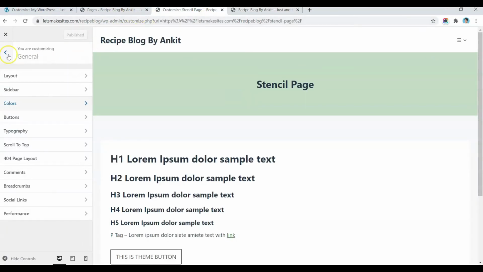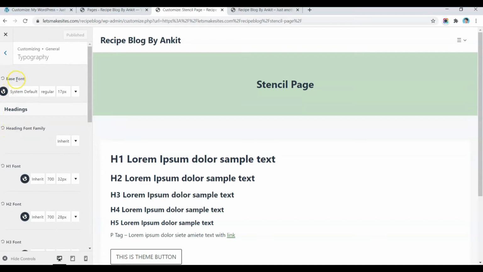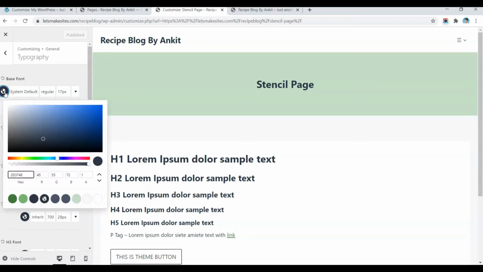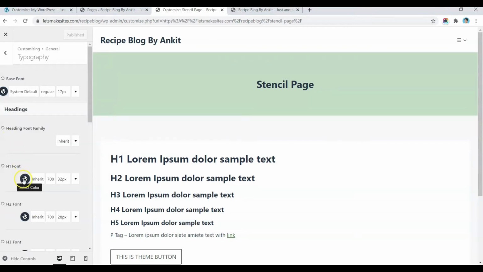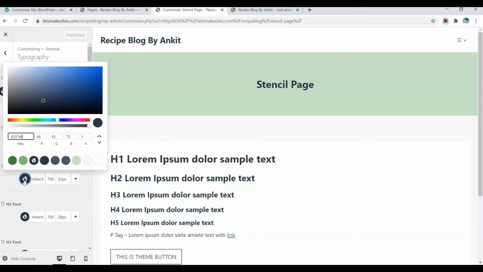Now if we go back and click on typography, here we can see that we have a base font, and this globe icon is selected here, which means the color is coming from our color palette, which we have just assigned to this website. So wherever you see this globe icon, it means that the color is coming from the global color palette, which we have selected just a few minutes ago.